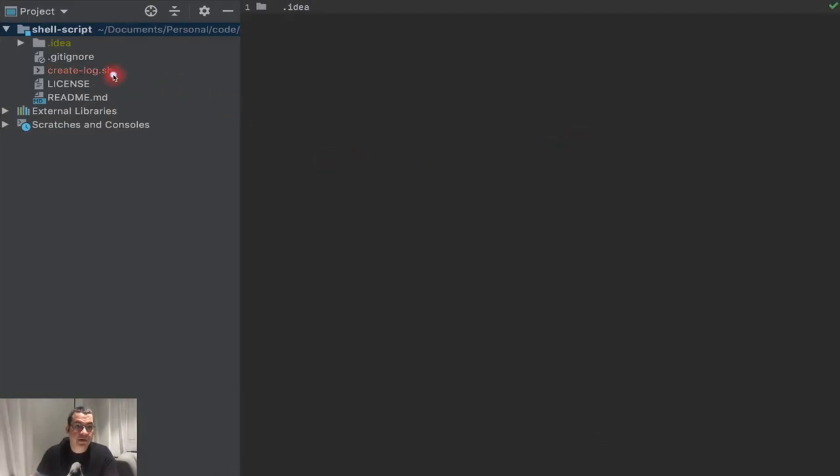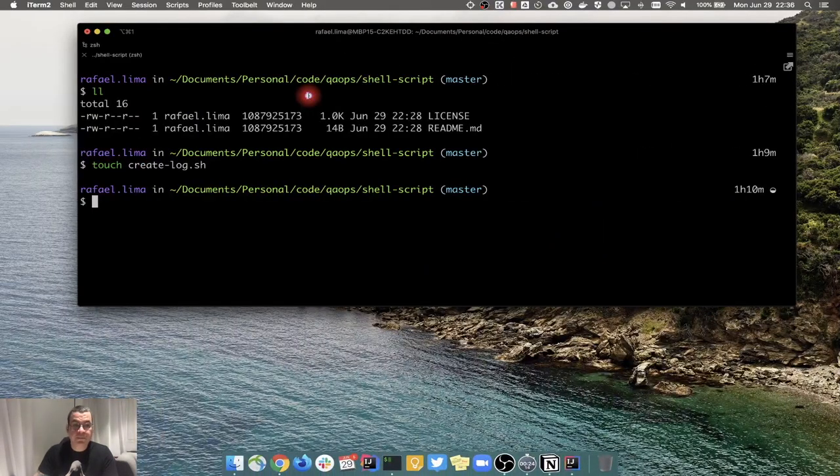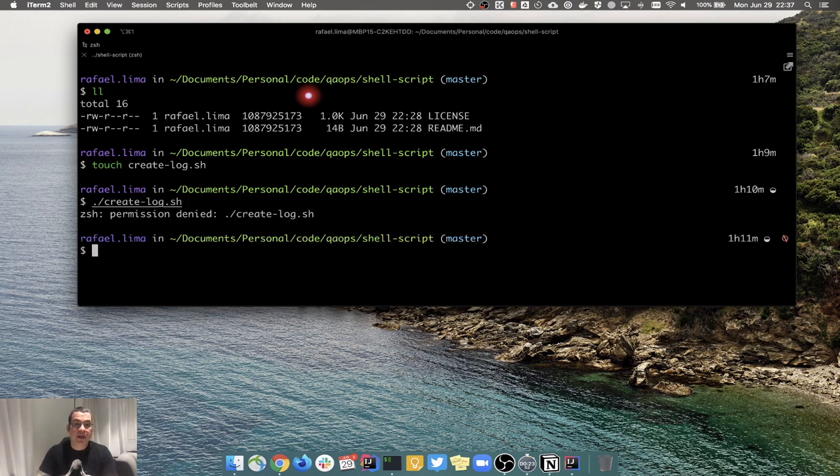So now I have the file here, and the first thing that I'm going to do is just say echo hello world. That's it. And I'm going to execute that file, right? The way you execute a file on Unix is dot slash. So dot slash is going to send an instruction to say, I want to execute this file. And I'm going to send the log file, right? And it says I don't have permission, right?